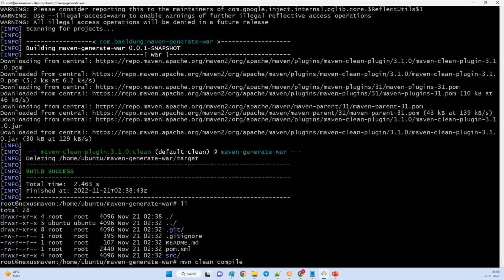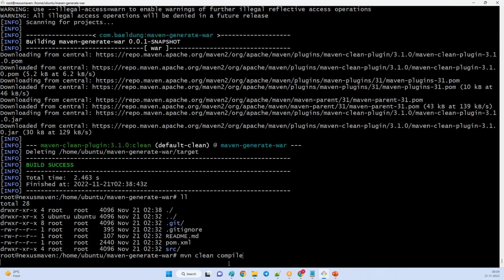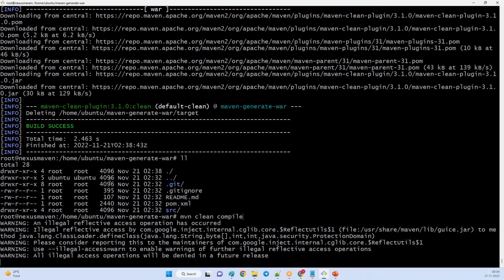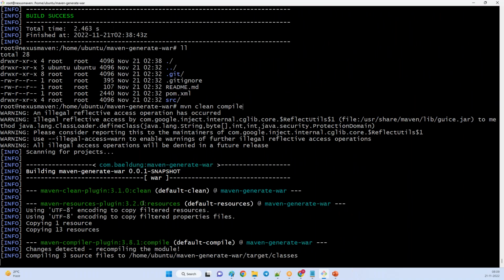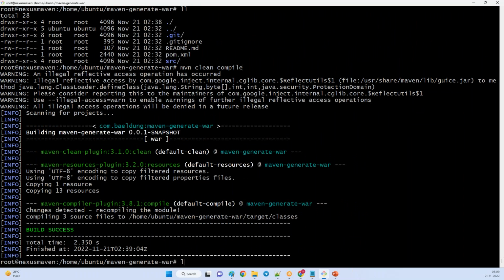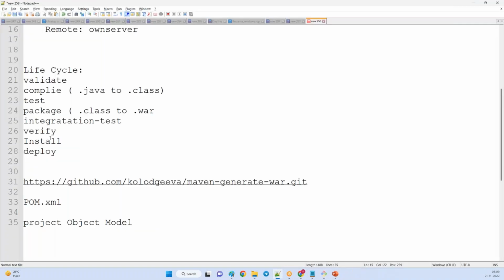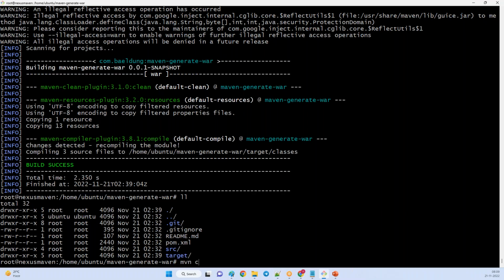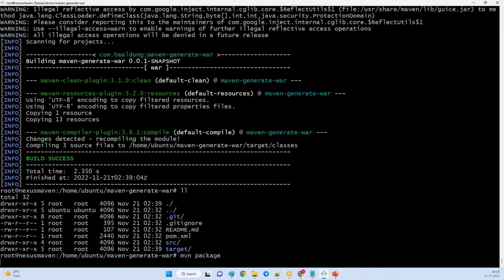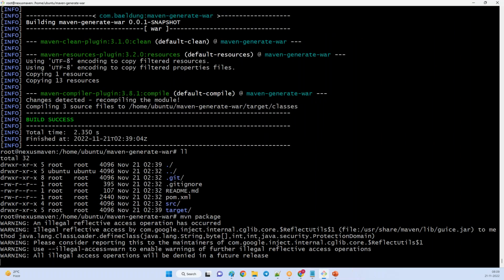So it is a combination of phases. You are using the clean phase and the compile phase. It will clean and then it will compile, right? So the target folder is generated again. The next stage is to package it. That means you will create a war file. So mvn clean package, or you can use mvn package. It will generate the war file.